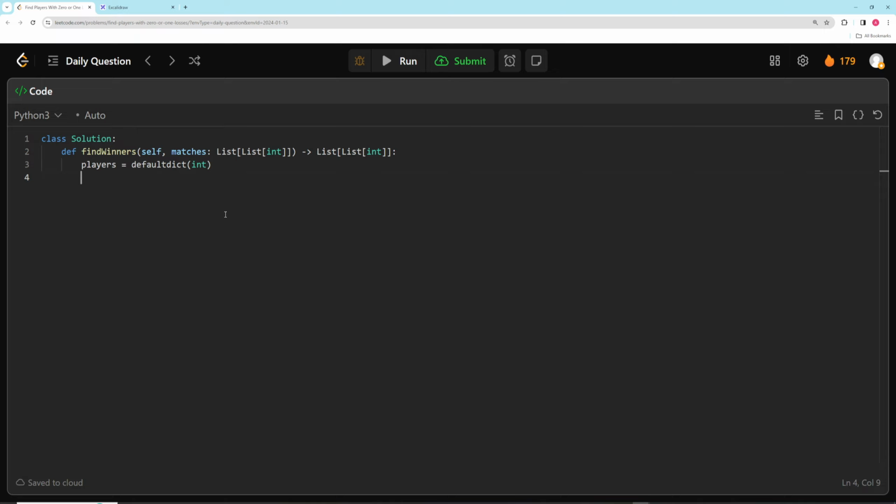So now we just have to go through all our matches. So we could say for player 1, player 2 in matches, which will destructure each match into the 2 players. So we could say if player 1 not in players, then player 1 equals 0. And if they are in there, we don't need to do anything because their number of lost matches will be the same. Then for player 2, we just simply need to take their count and increment it by 1. So we can say player 2 plus equals 1.